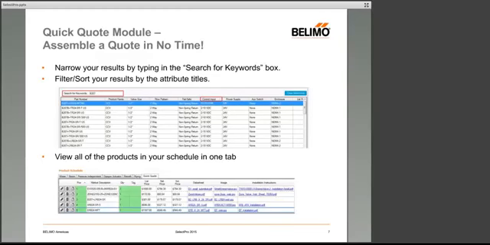You can view all of the products in your schedule in one tab in the quick quote module. So in the rest of SelectPro, for any of you that have used it before, you'll see these tabs at the bottom: water, steam, pressure independent, damper actuator, retrofit, or piping. And what that's going to do is put your products in the correlating tabs that it fits into. Now in quick quote module, it allows you to see everything in one tab. So you'll be able to see your valves, your actuators, and also any accessories you might need to add.